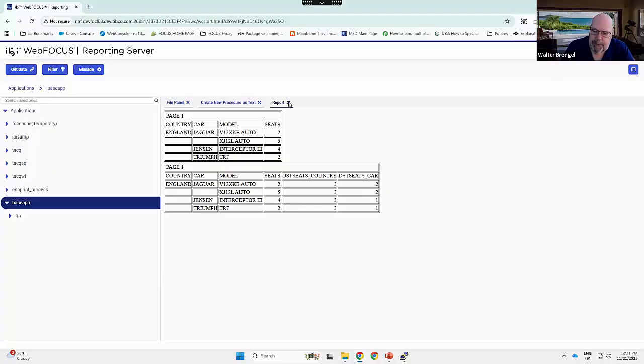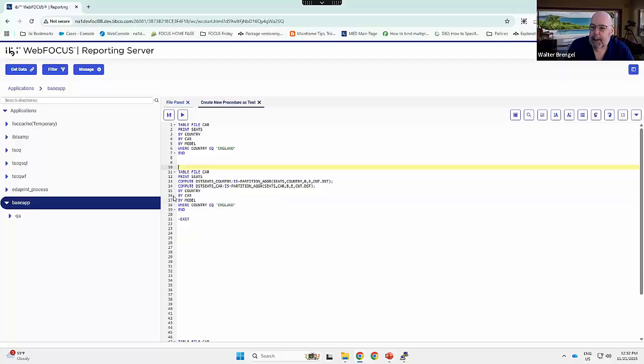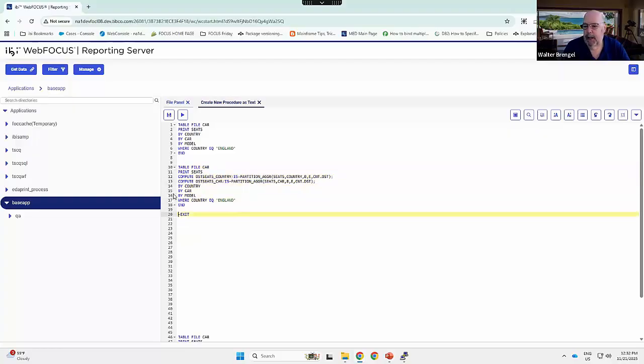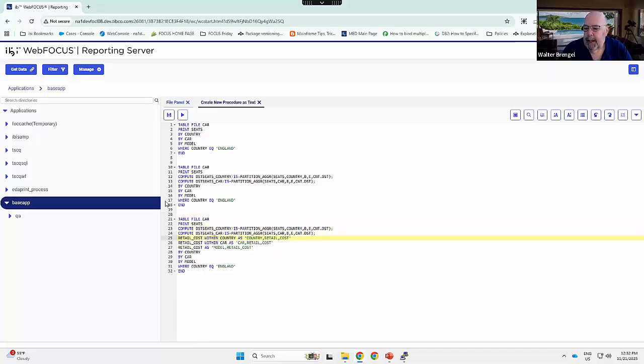So the next progression from this would be, well, what if I want to see aggregated values in here? Because you said, oh, I can't do this because it's a print, so I'm not aggregating. It's a detail report. So what you do in that case is, and that's where I hid this, this next report is exactly the same, except I added a calculation of retail cost summarized by country, retail cost summarized by car, and retail cost at the model level, which would be the detail.